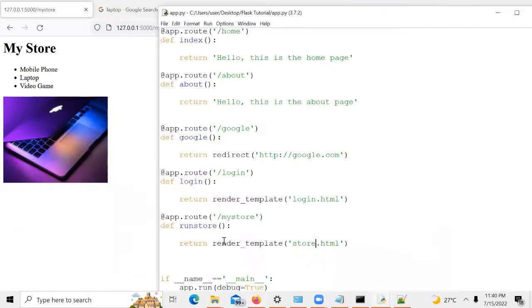Use the app.route, then put the name of the page the user will have to visit to get into your page. Then you create any function name that should be executed after the user visits this. Then you use the render_template to return the HTML file. So this is the procedure of putting everything together.